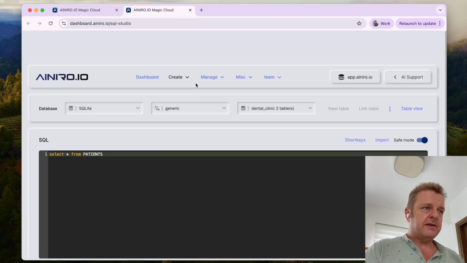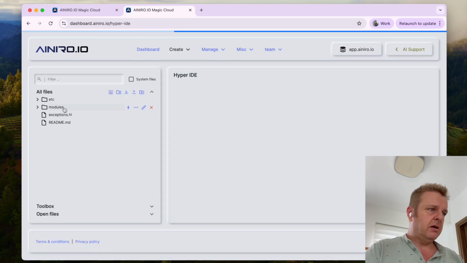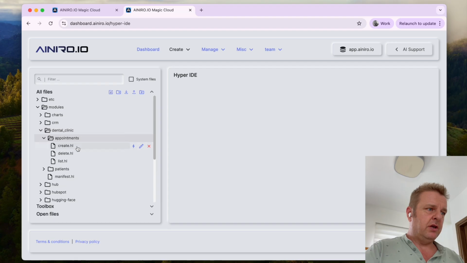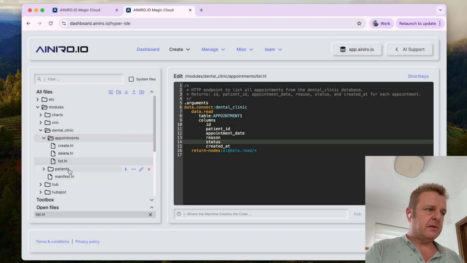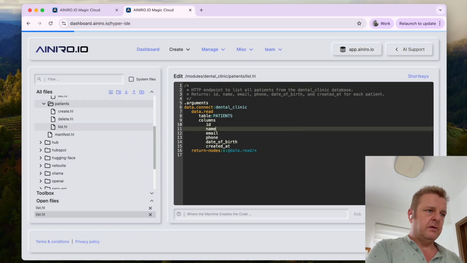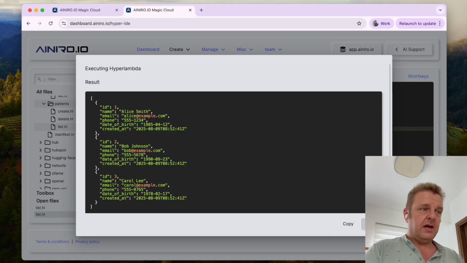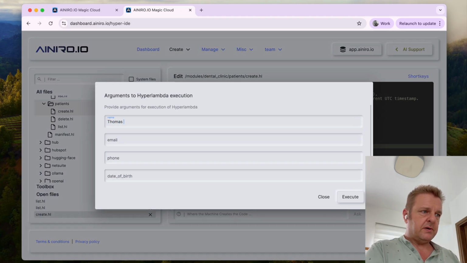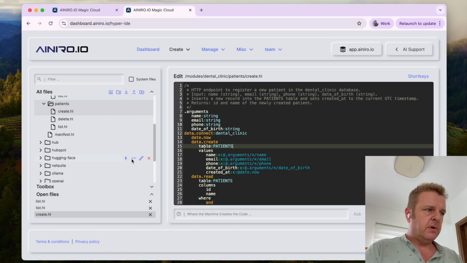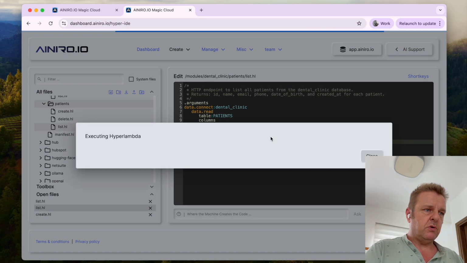Let's have a look at our code and test it, see if it's working. Create, Hyperlambda, modules, dental clinic, appointments. Let's try to list appointments. And here's our appointments. Let's try to list our patients. As you can see, here are our patients. Let's try to create a patient. Name Thomas Hansen, thomas@ineuro.io, phone 1990, date of birth 1974, 05, 16. Let's now try to retrieve patients, at which point we will see Thomas Hansen.